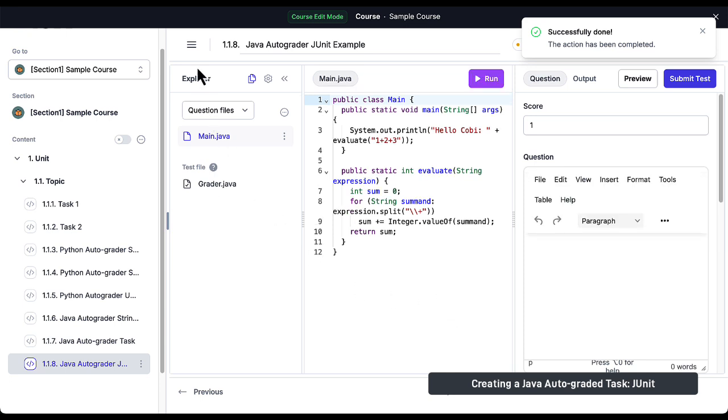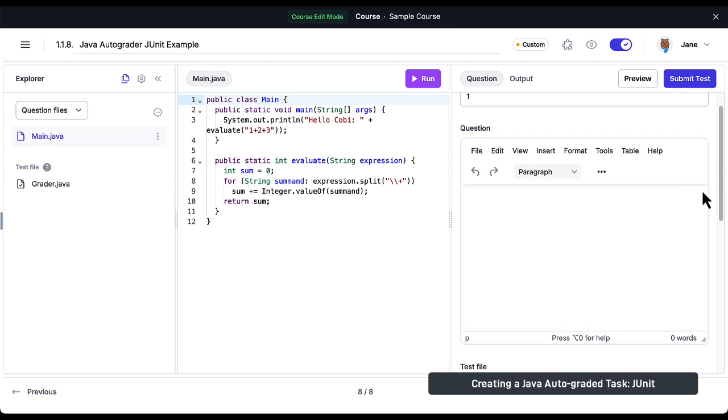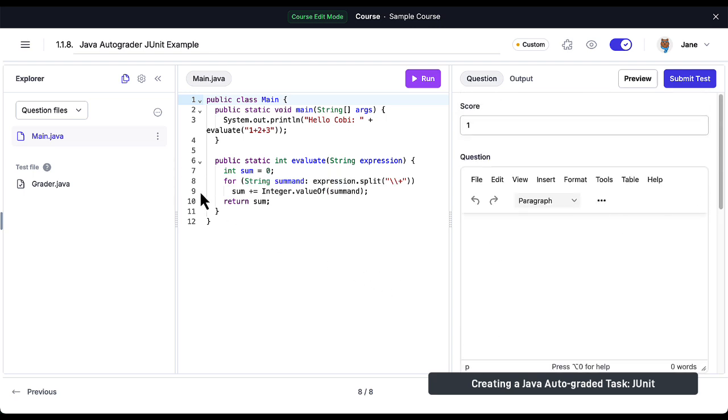Let's collapse the left menu for more space. Here we have 3 panels. The Explorer panel is where you manage your folders and files. Center is the code editor. The right panel is for adding prompts, hints, and explanations for your students. Let's take a closer look at the Explorer panel. You can add or remove files and folders, and can choose which set of files you want to work with.